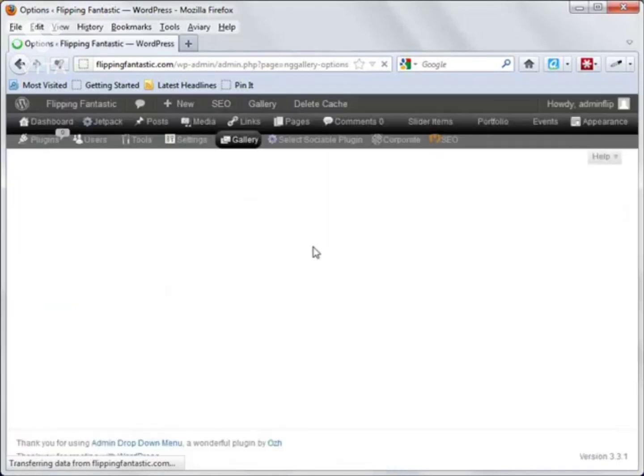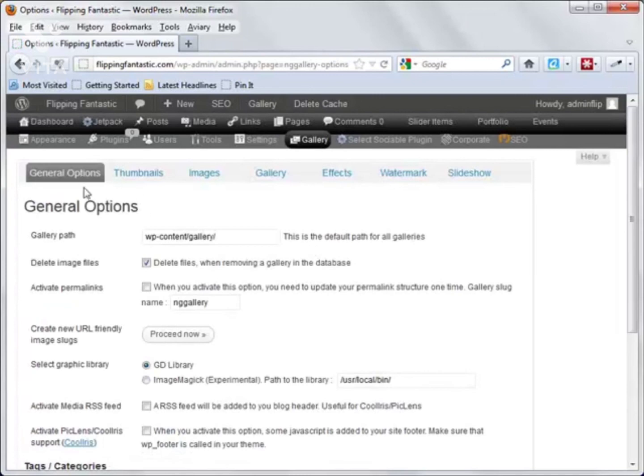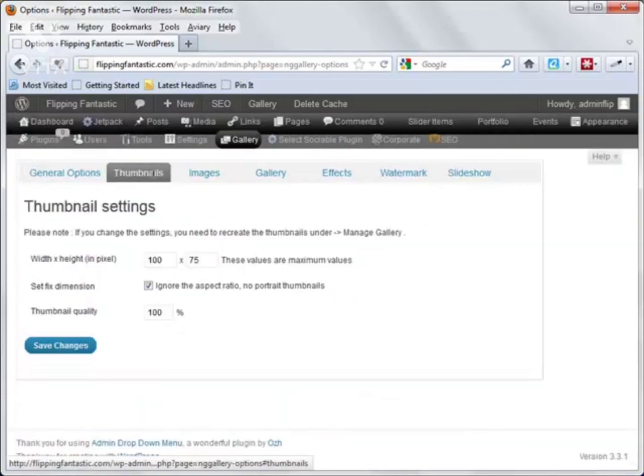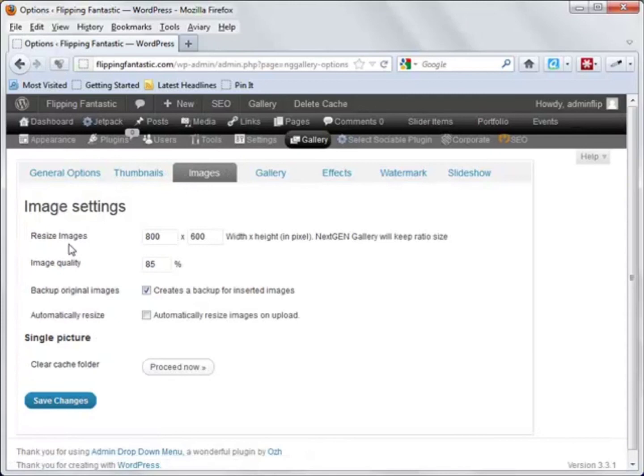But here's where to find most of the information that you're going to need. It's gallery and options. Gallery options. Here's your general information, and this tells you where it's located, the gallery path, some tag stuff. Here's some basic thumbnail information. There it is right there, thumbnail quality. Images, it automatically will resize to that. 800 by 600, keep the ratio. Image quality, 85%. Backup original images, automatically resizes images on upload.